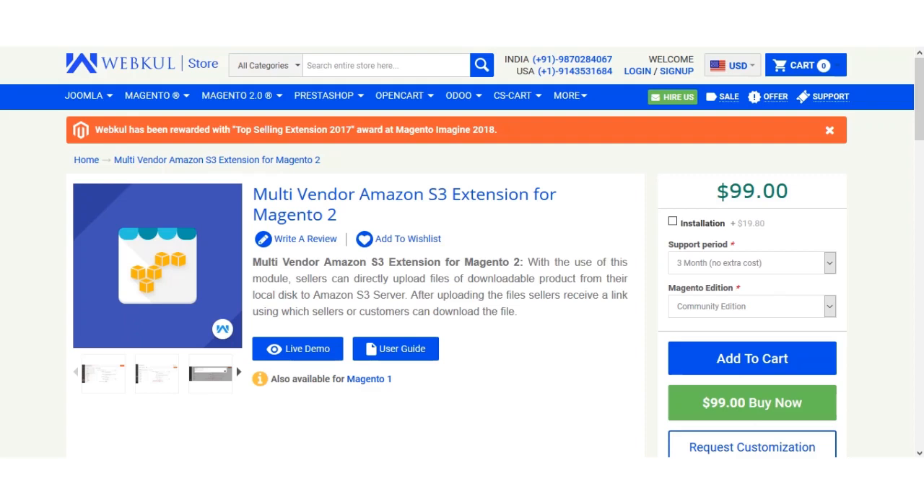Using this extension, the sellers and the admin of the marketplace can upload files of downloadable products from their local disks to the Amazon server. After uploading the files, the seller receives a link from the S3 through which the customers can access the files much quickly and without any traffic lags.